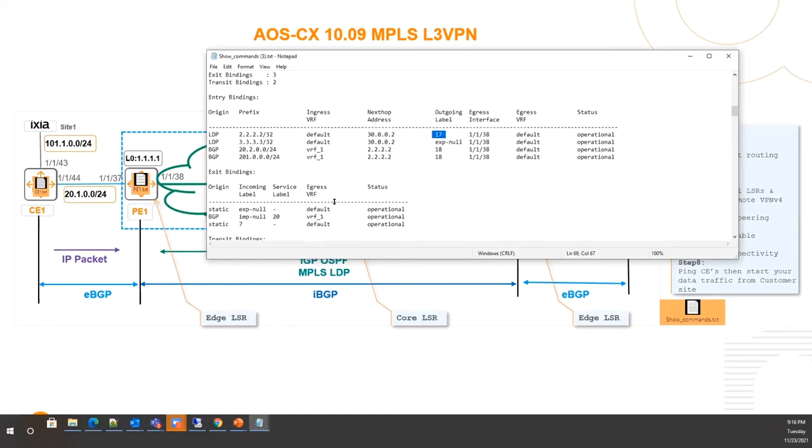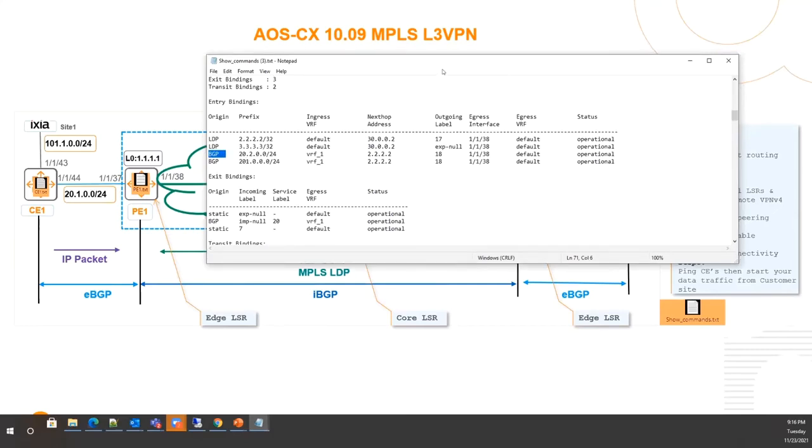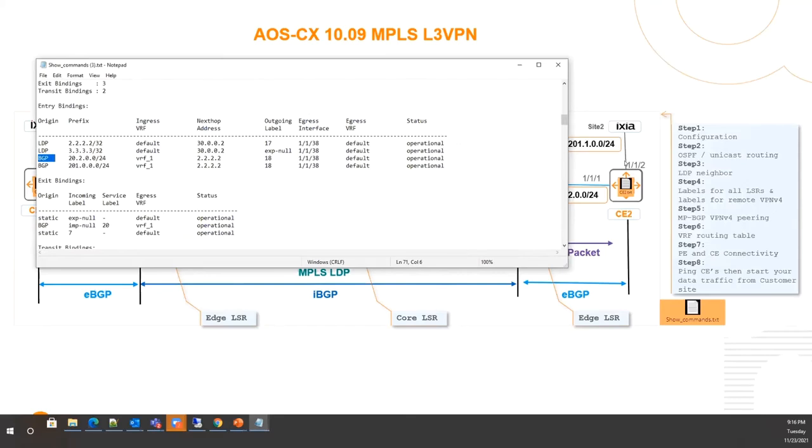There is an exit binding. If you look at this one, for self, that means 1.1.1, it is giving explicit null. But if you look at these routes, BGP has given 2200, whatever you are seeing here, and also 201. These are coming from here, all the way from the customer side. You can see here, the 201 route is coming, and it has an outgoing label of 18.